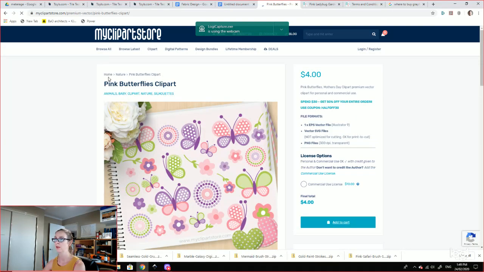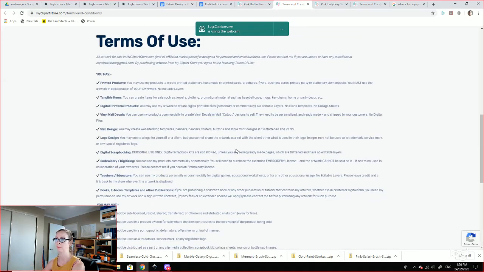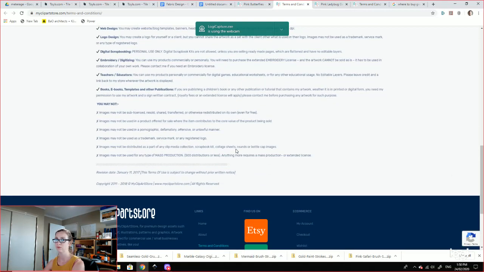So here in My Clip Art Store, you can purchase the license separately in this particular case. Some stores will have an option of personal use, commercial use, extended commercial use. So can't sell, can sell a little bit, can sell a lot. And they'll also tell you exactly what that means. So if you click on the detailed information about the license, it will tell you here what you are allowed to do. Can you make stuff out of it? Can you resell the actual image itself? No. Can you put it on a mug and sell the mug? Yes.